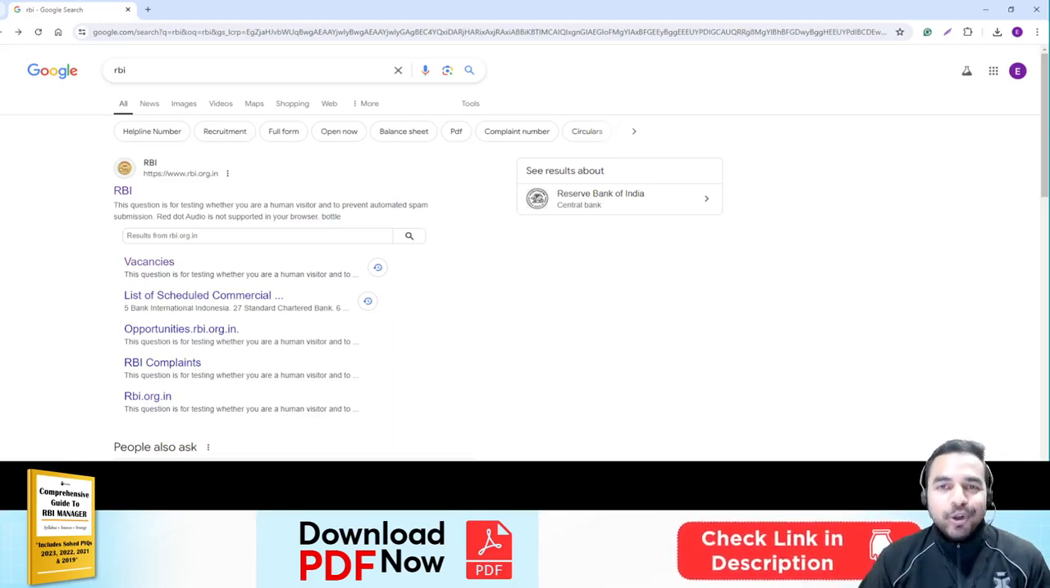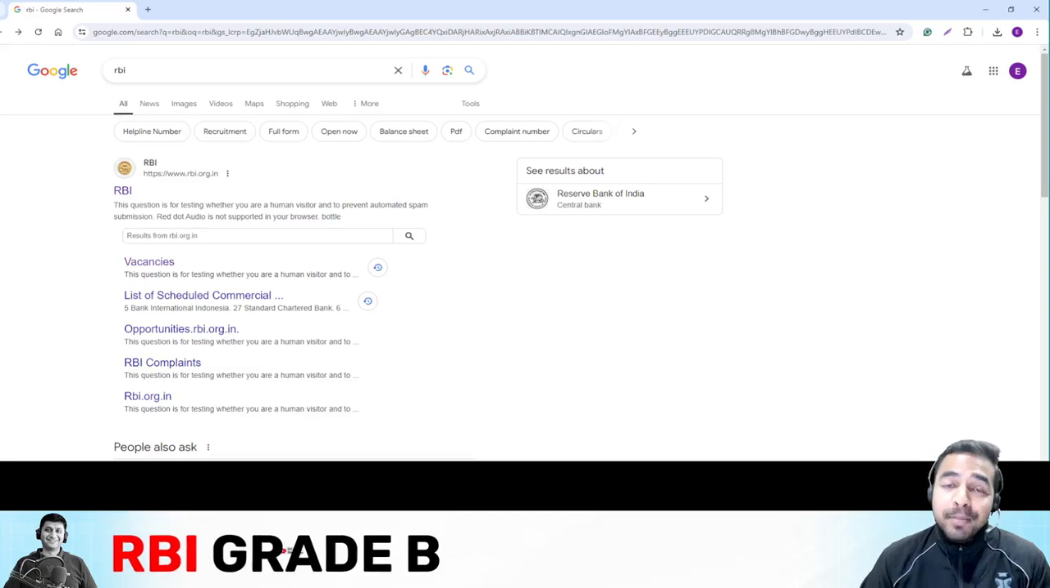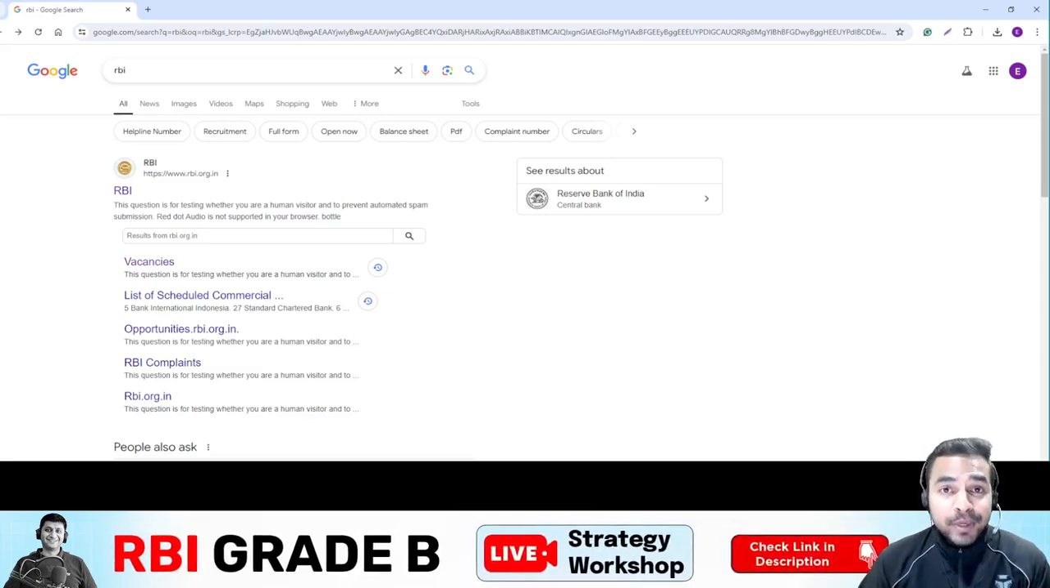And we all are aware that RBI has recently come up with the RBI Grade B officer exam notification. If you are someone who was preparing for the exam and planning to appear this year, let me tell you, the very first step to become an RBI Grade B officer is to fill out your online application form for the RBI Grade B officer exam.